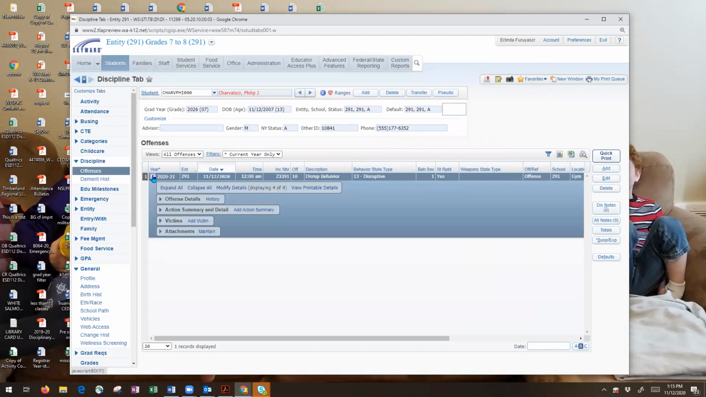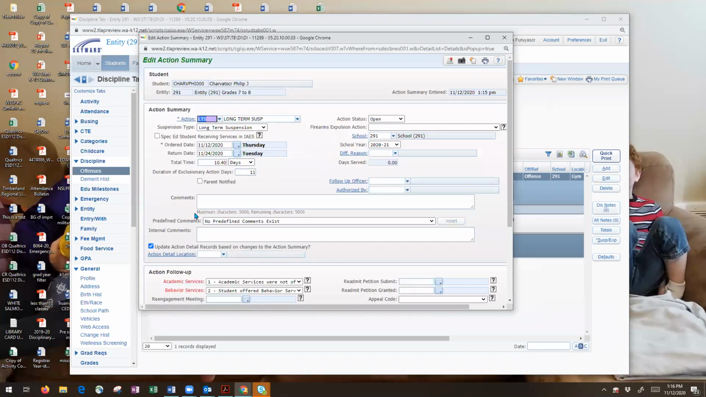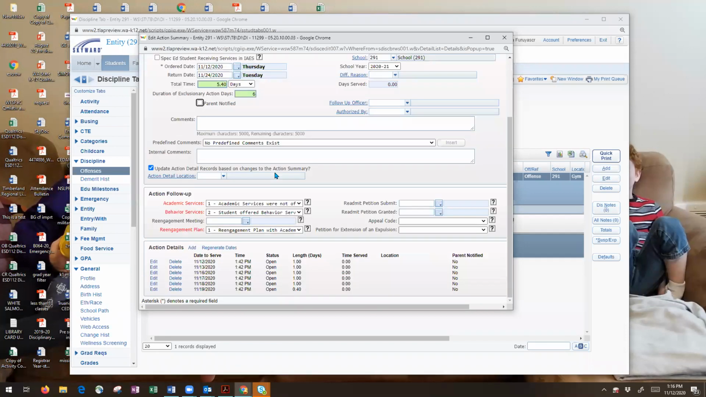So now if we went back in there and they decided they met, we could come into this action and edit the action. This isn't the best thing, but we could just change the number of days and say, oops, now it's going to be a 5.4. And 6 days. The reason they want this is they want to know that it started out as a long term, was changed to a short term by the days. And it updates down here for us, so we have the right days in here.